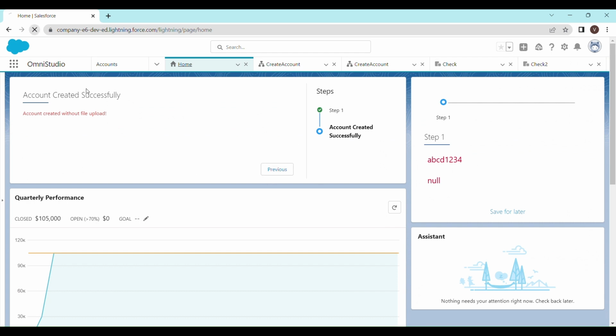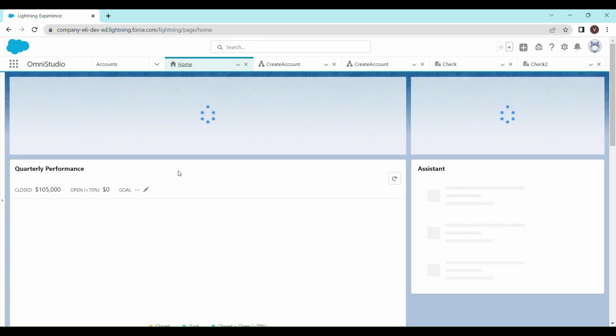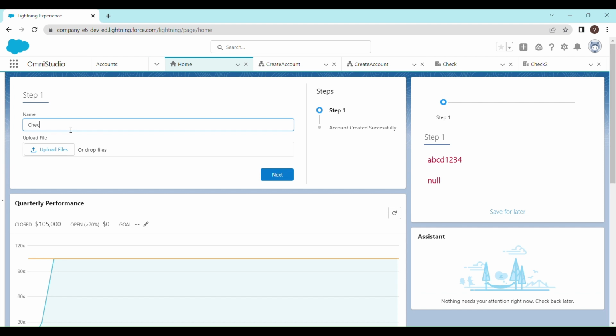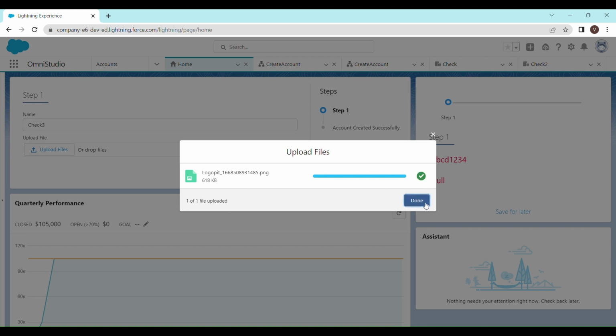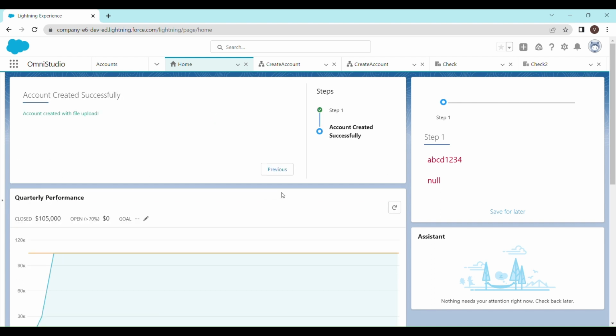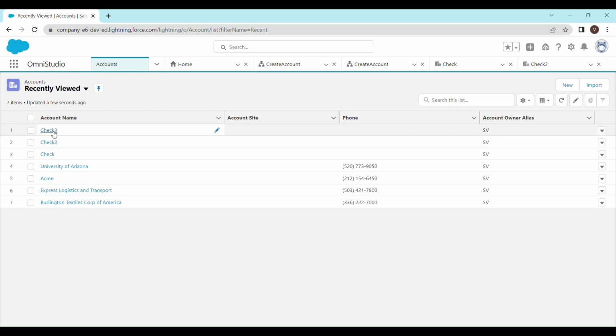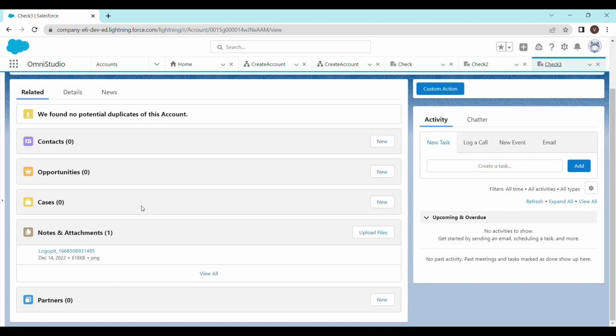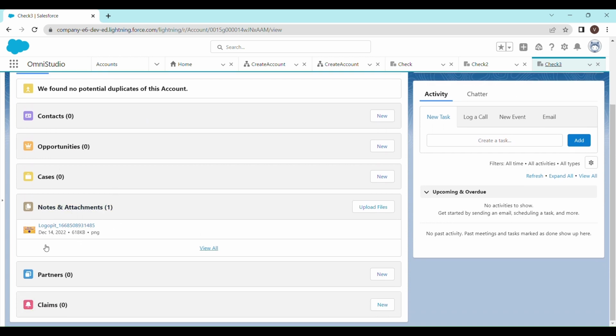Let's try to create another account. But this time around, we will be uploading a file. So I have uploaded a file and I have given a name to the account. Let's click on next and see if it is getting to the next step or not. Yes, we are still getting to the next step and this time the message account created with file upload is being displayed as expected. Let's check if the account was created with attachment or not. So as you can see, the notes and attachment has been populated with the file that I uploaded.